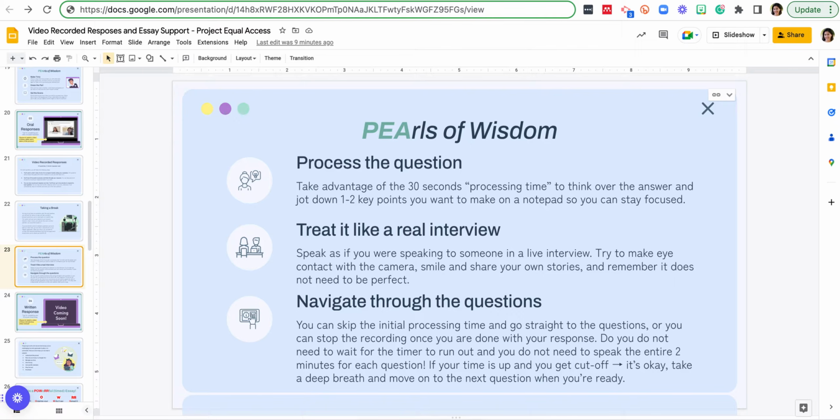And again, remember that you do have control to navigate through the questions, which means you can stop and move to the next question whenever you're ready. You don't have to sit there and try to fill up the entire 2 minutes. So let me go ahead and show you, what does this actually look like?